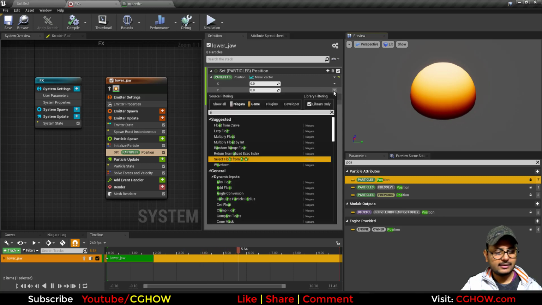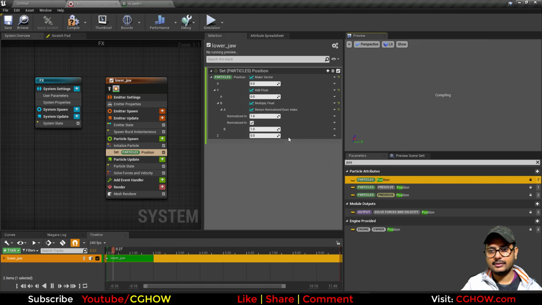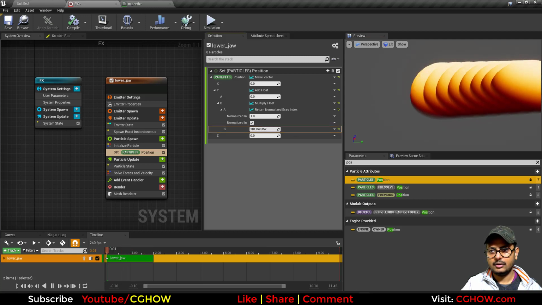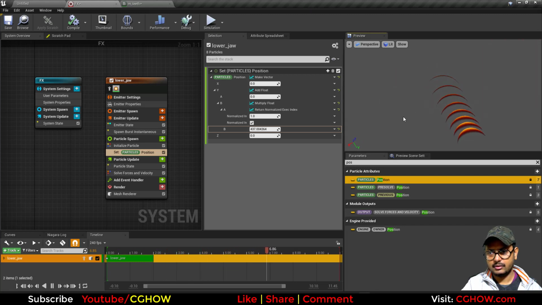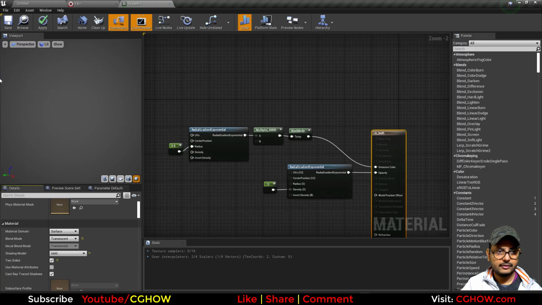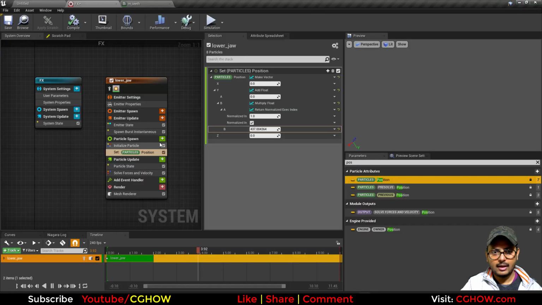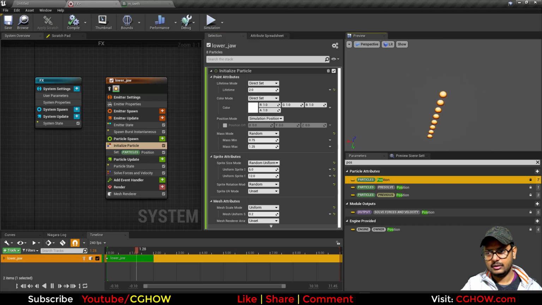So I will add some value to offset, then I will multiply this with execution index, and if I increase this, you can see it's working weird. Let me just make it two-sided for now, and also let me adjust the size, maybe 0.2. Yeah, and let me turn on the grid.